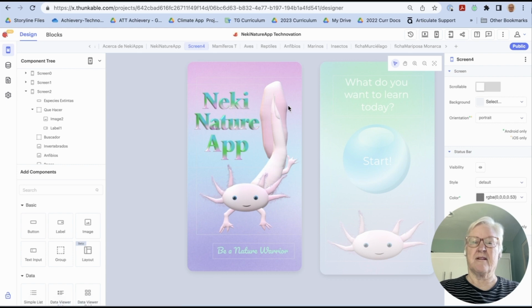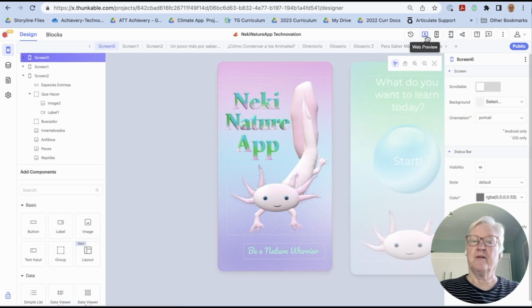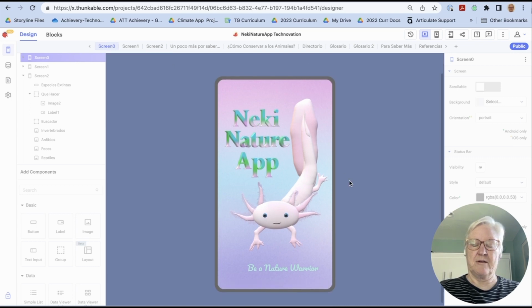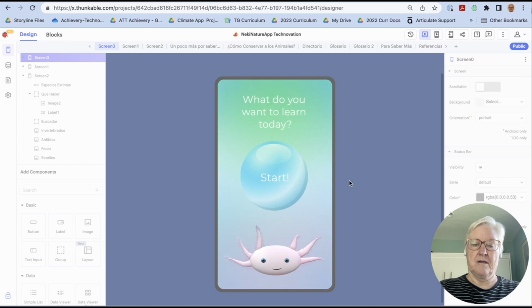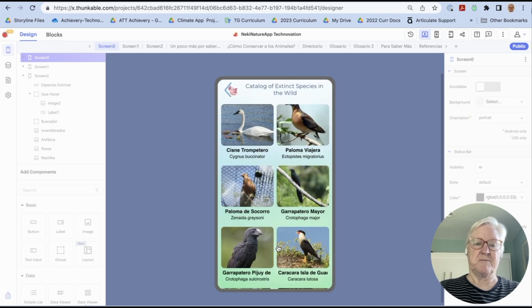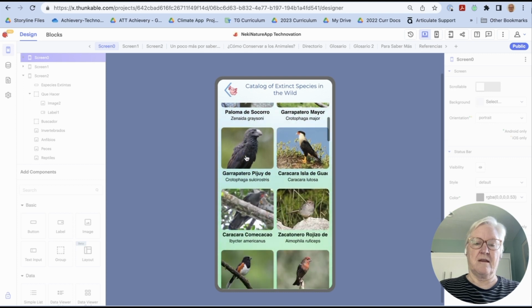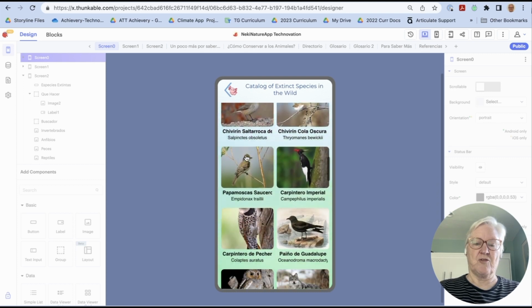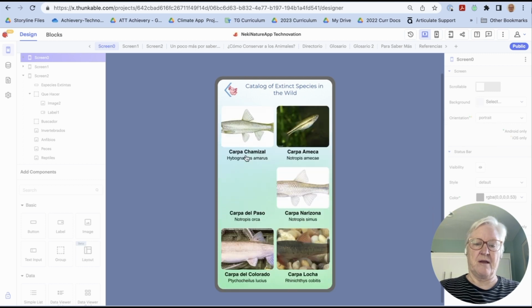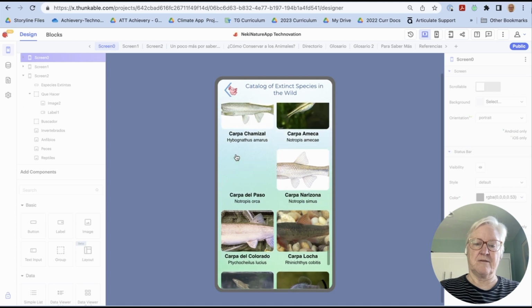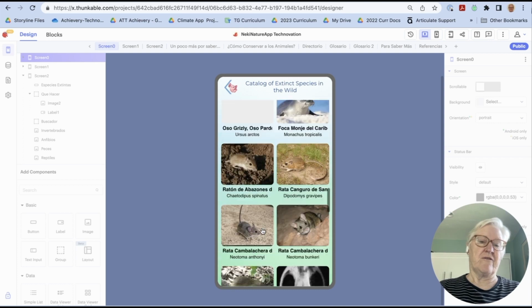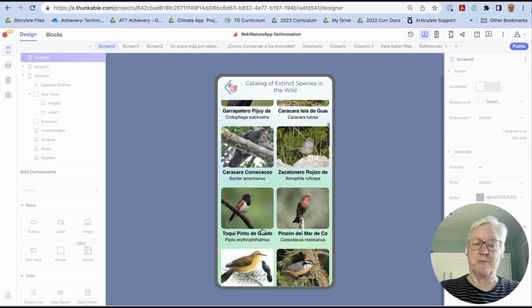So at the start here, I'll do a web preview. We've got our 6-second timer. Take us to the second screen, start, and I'm going to click extinct species in the wild. And notice that this is scrollable, so all those different rows of the table that she filled in, and some of the images might be missing, but she was able to fill in a lot of information, and you could always add to this, so you could expand on the list.